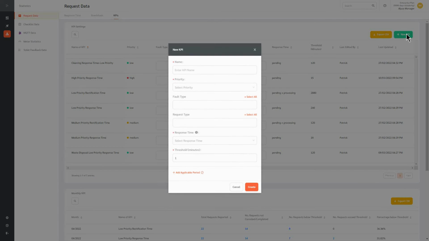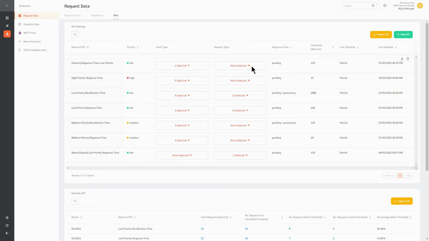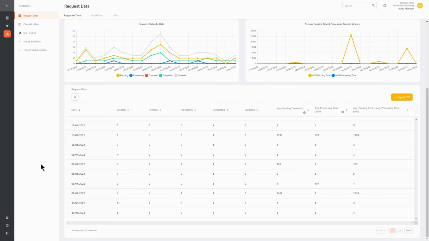Configure response and rectification time key performance indicators based on priority, fault type, or request type. Once set, you can easily find out which requests exceeded the KPI threshold each month. Data can also be exported for further processing.